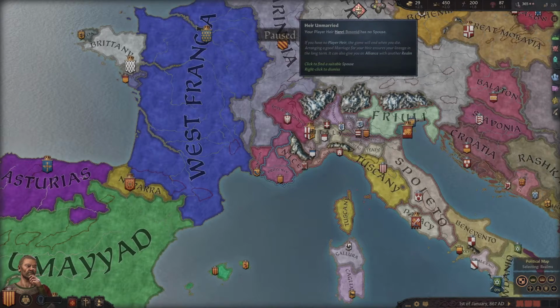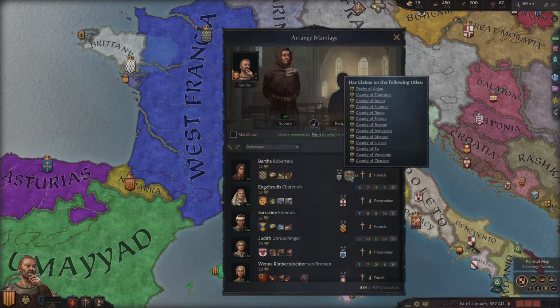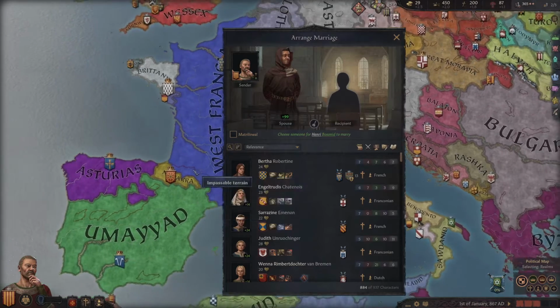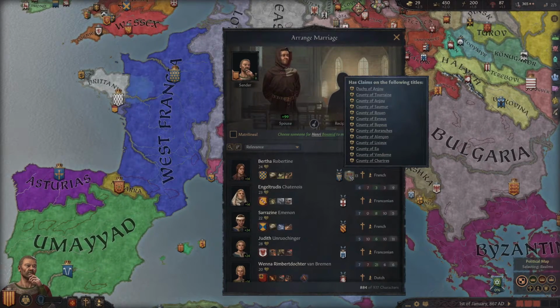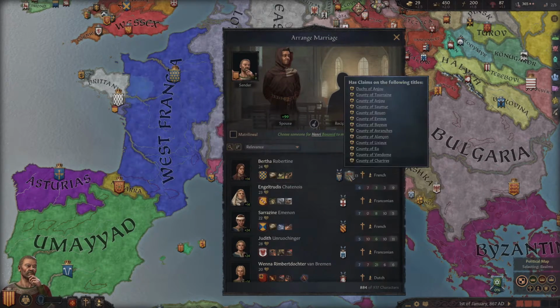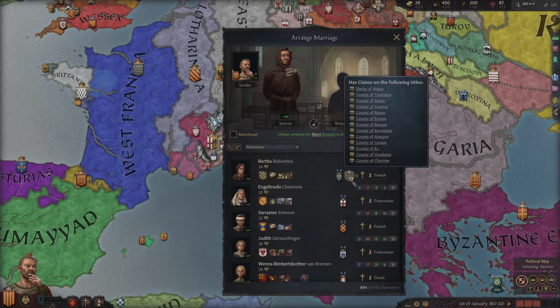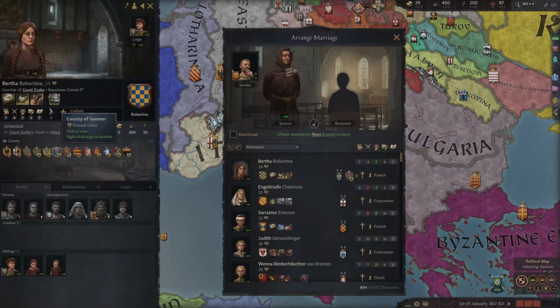In fact, an unmarried heir, our son is not married, so he's not able to be pumping out the kids and stuff like that. Oh, this is interesting. This person actually has claims on what looks to be a lot of land. This person actually has claims to different parts of West Francia. So that could be an opportunity to marry this person, bring these claims into our family, have kids. Are these even pressed claims? A lot of them are. Holy cow, this person even has claims to the kingdom of East Francia.